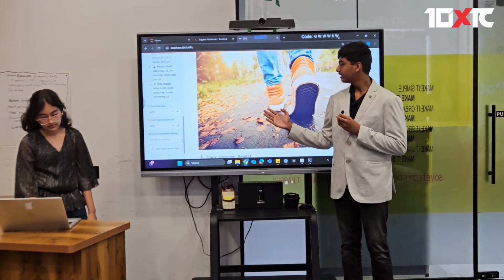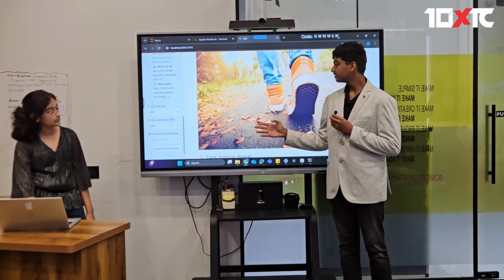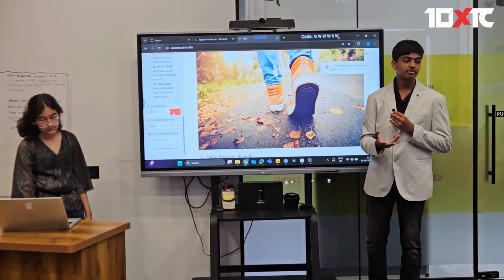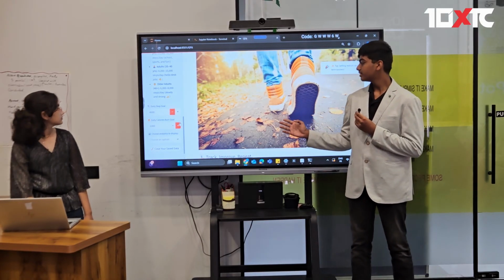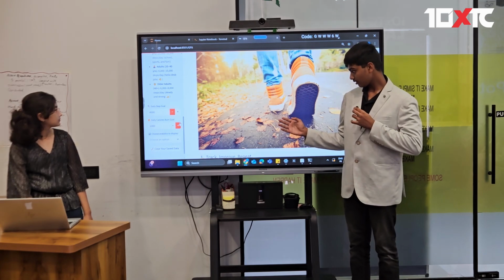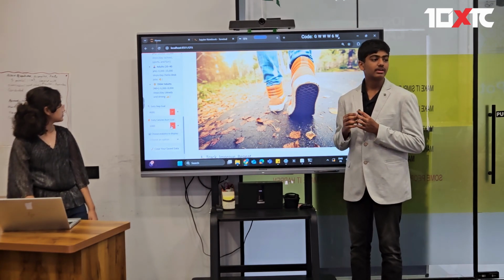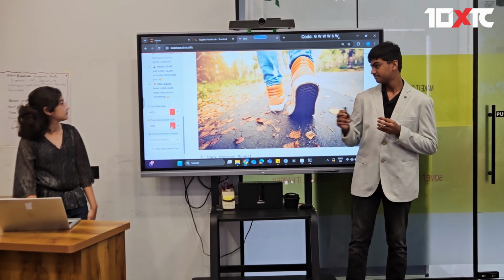And now we have the daily step goal. You can either increase it or decrease it based on how much you want to walk. And then over here we have the daily calorie burn. It's the same as above. You can pick as many calories as you want to burn.